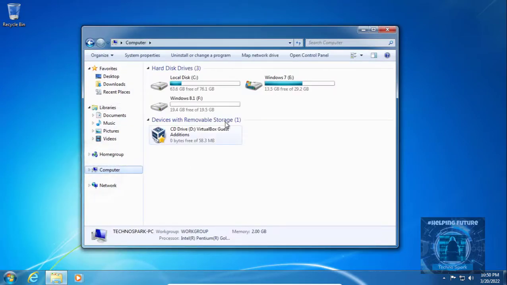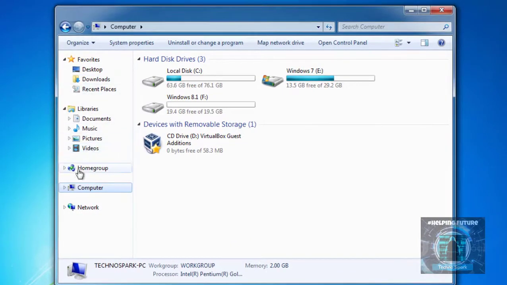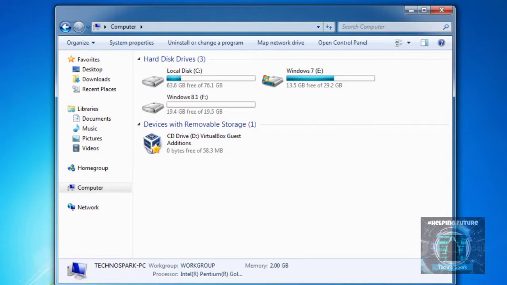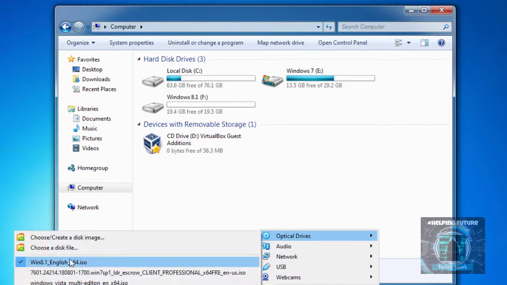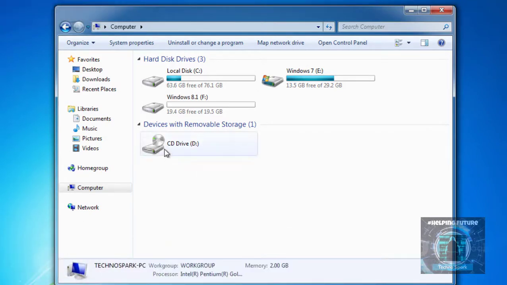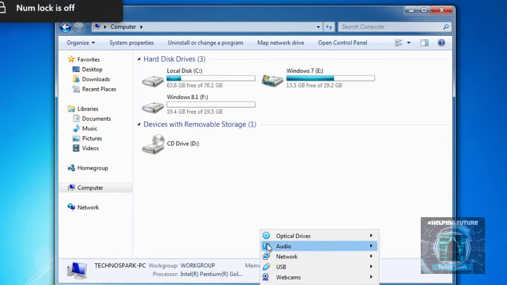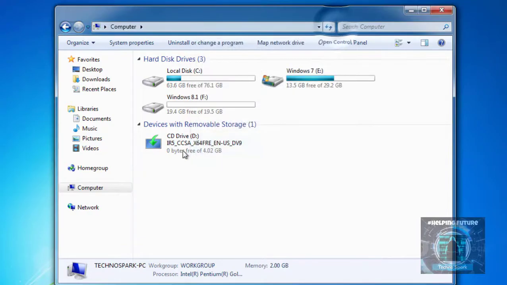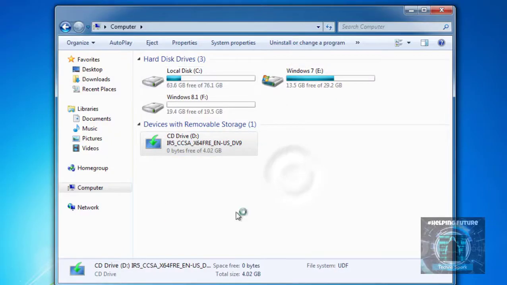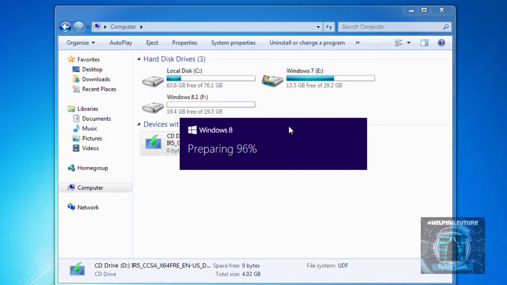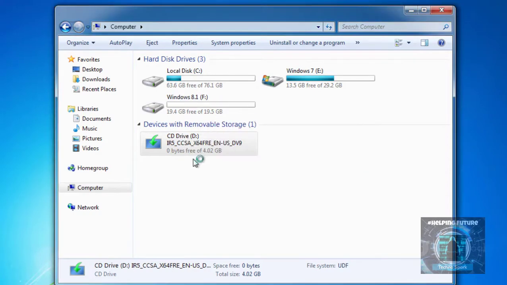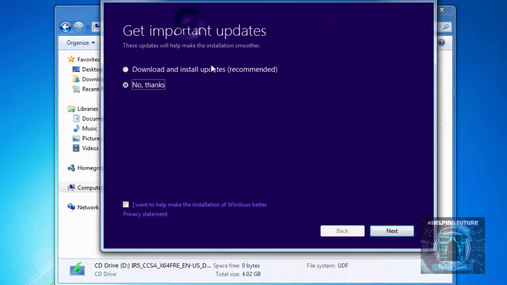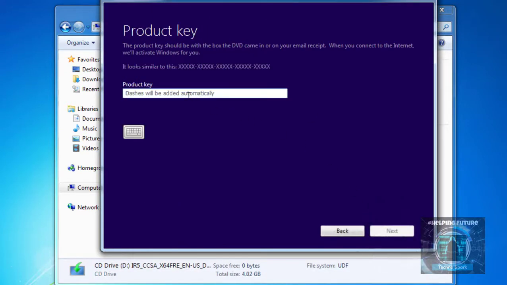I'm gonna go to my computer. Why didn't it come there? Let's see if it actually did it. So I just removed the CD and I'm gonna insert it again. As you could see, this is the autoplay, which I don't want. I'm gonna run this, and yep. So we have the Windows 8 setup. It's preparing, 97%. I'm not gonna install the updates. I'm gonna click on next.